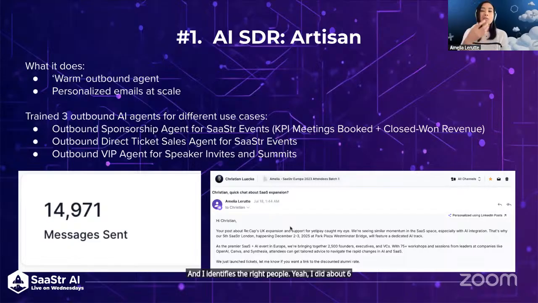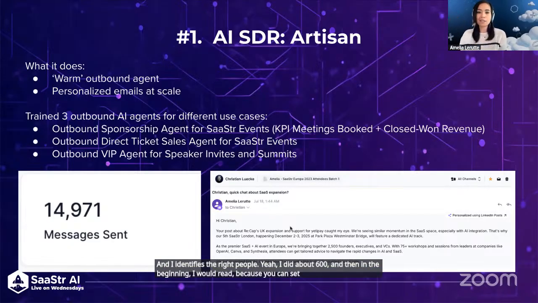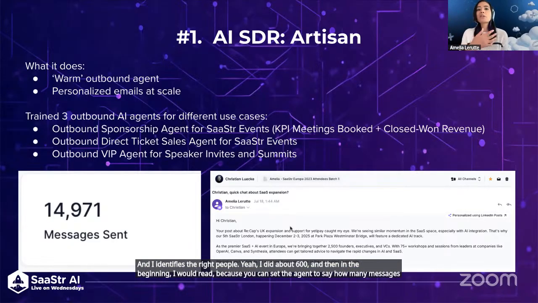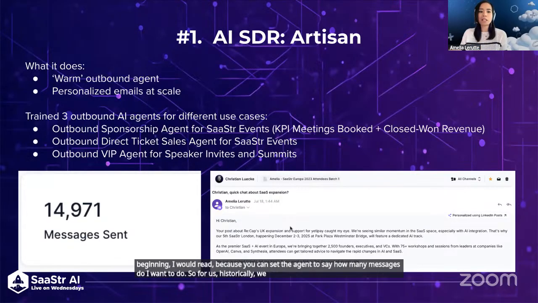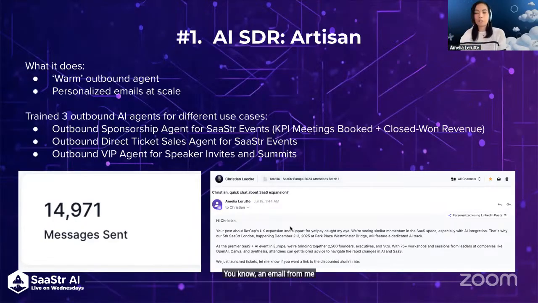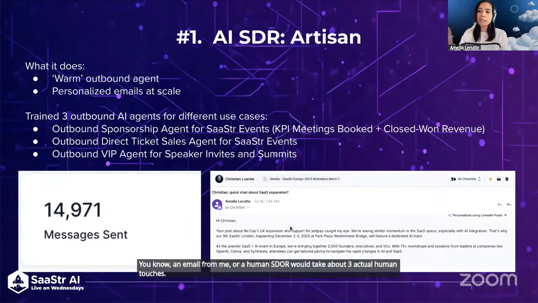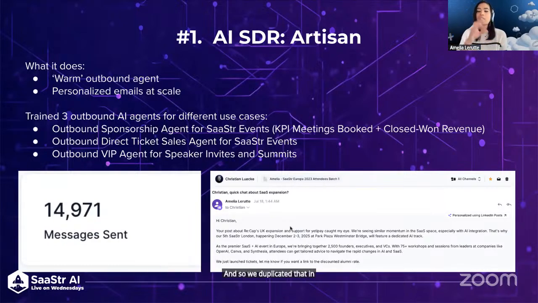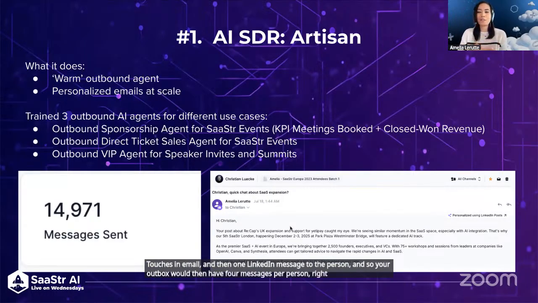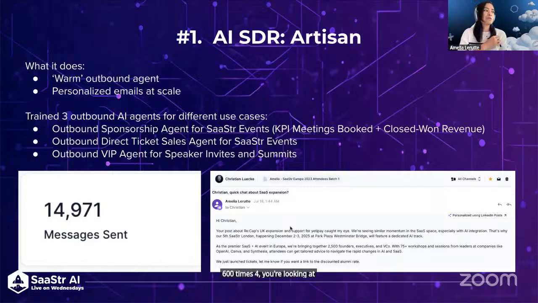And then in the beginning, I would read because you can set the agent to say how many messages I want to do. Historically, we always knew that if we wanted to email somebody to come to SaaStr, an email from me or a human SDR would take about 3 actual human touches. So we duplicated that in Artisan and said, okay, 3 touches in email and then 1 LinkedIn message to the person. And so your outbox would then have 4 messages per person. So 600 times 4, you're looking at 1,200 messages. I would read all of them in the early days. Now I just spot check.